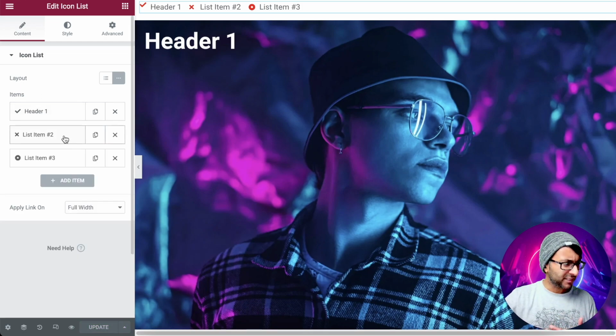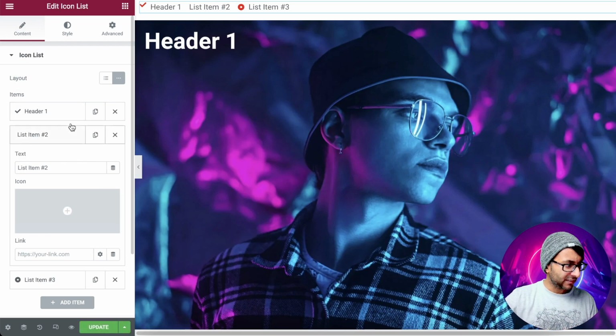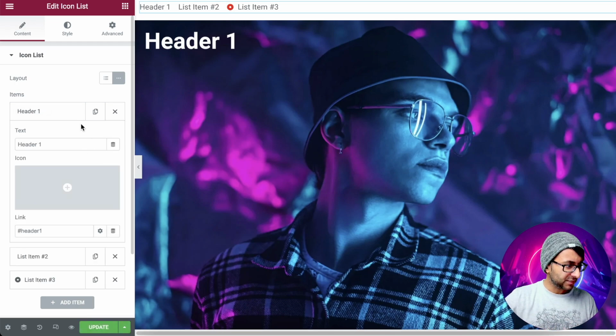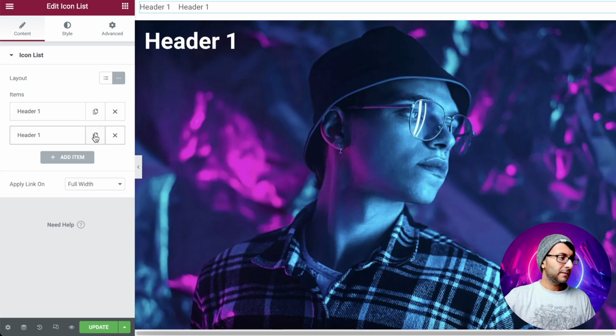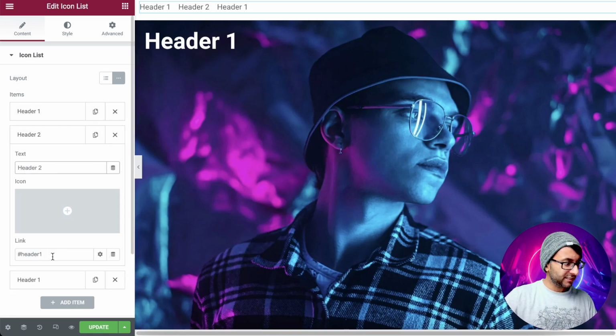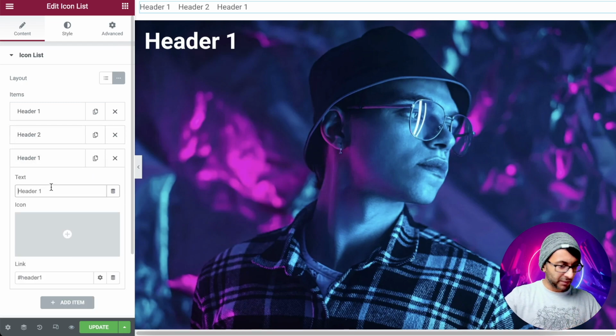I didn't need to update. I don't know why I updated. In fact, I'm going to get rid of the icons as well. There's no need for the icons. Let's just get rid of that, get rid of that. Duplicate. Go to header one, change that to header two. Change the menu anchor again and just do the same over here.